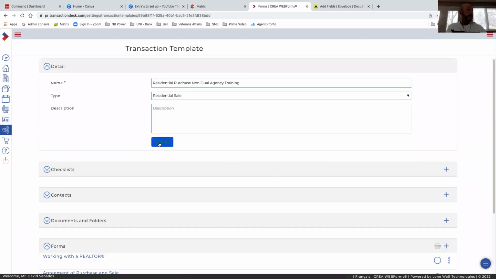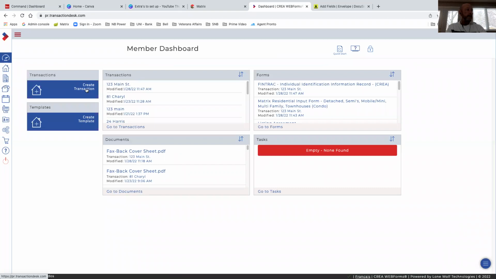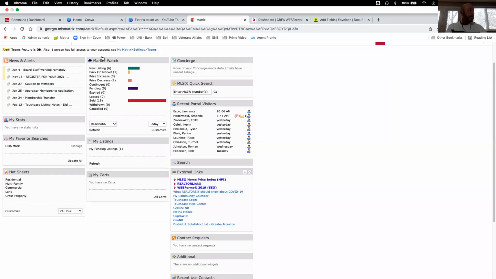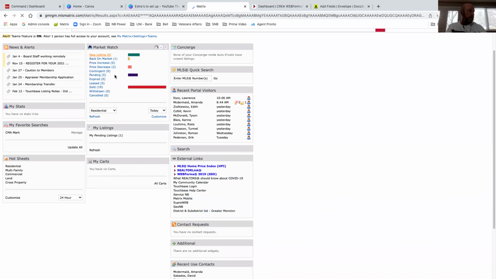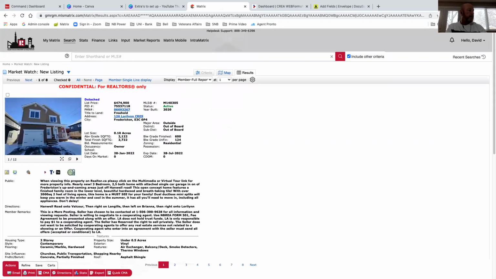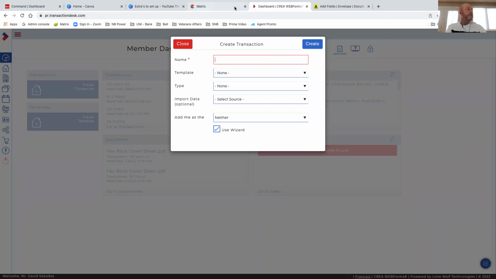And we hit update. So now when I go here and I want to create a new transaction, not a template, a new transaction for, I'm the purchasing agent. Actually, let's pick an actual MLS listing, just so I can show you. So you pull up your listing, your clients are making an offer on this one, copy the MLS number, go back into your form. So you're going to name it, what was the address? 126 Lori Lynn, however it was spelled.